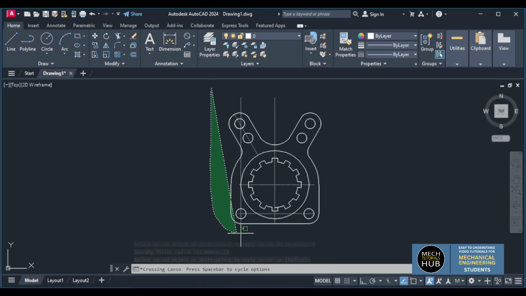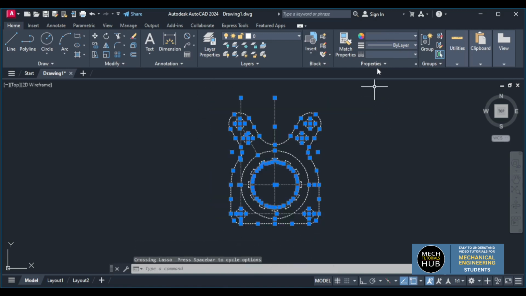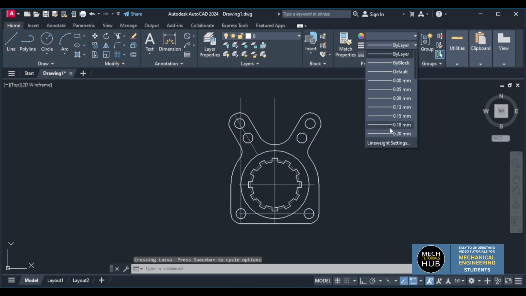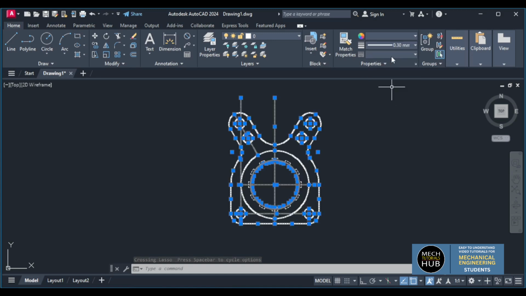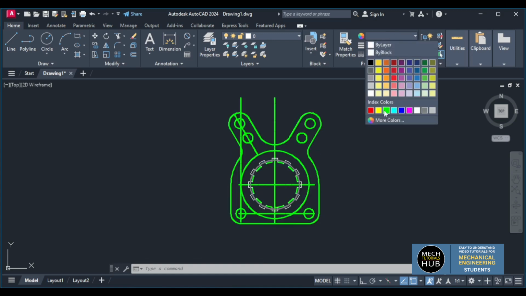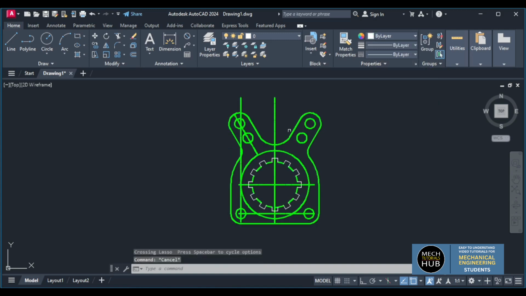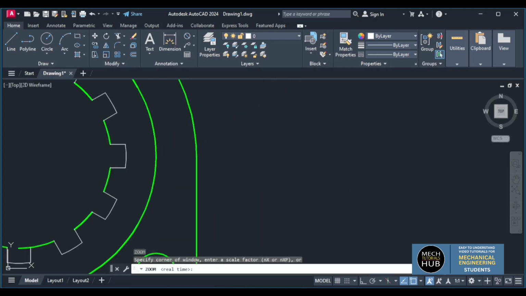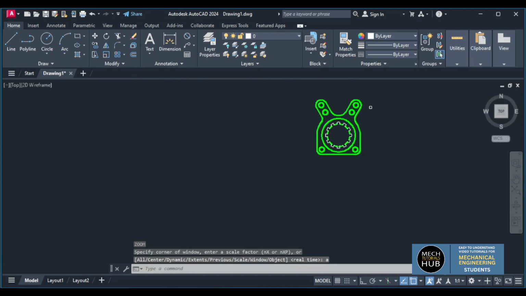Now I'll select the complete sketch. I'll change the thickness. I'll change the color. Now axis should never be colored or its thickness increased, so I just try to delete them. This is how the sketch looks like. Okay. If you zoom it out, Z enter, A enter, it will fit according to the dimensions.